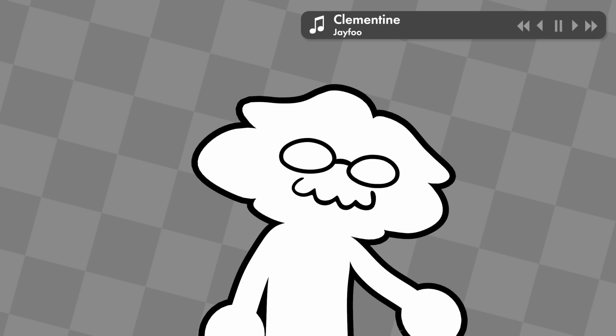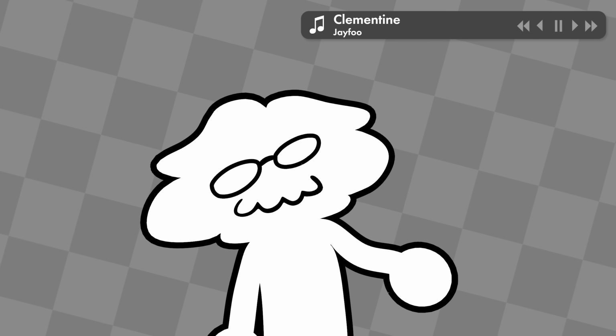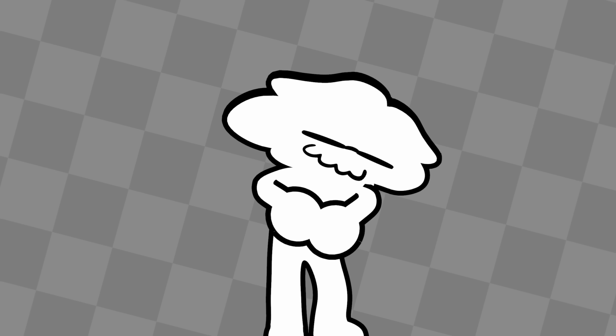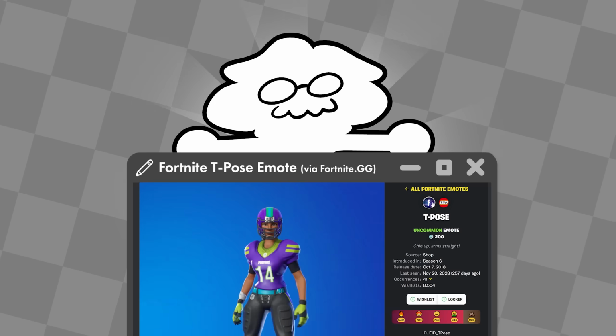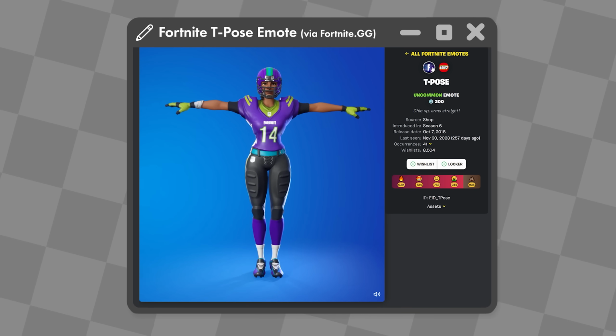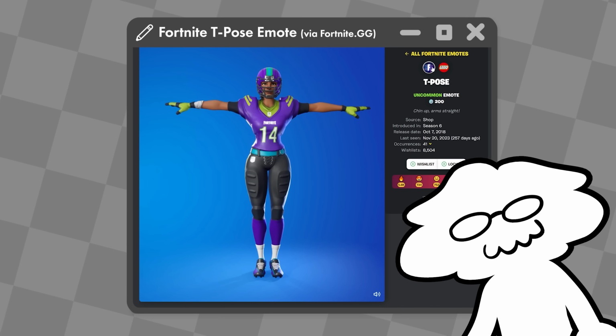If you play enough video games, or you were alive when it was a meme in 2018, chances are you've seen this pose. It's the T-pose, and at one point in history, it was funny looking enough to end up as a Fortnite emote. 2018 was truly a simpler time.